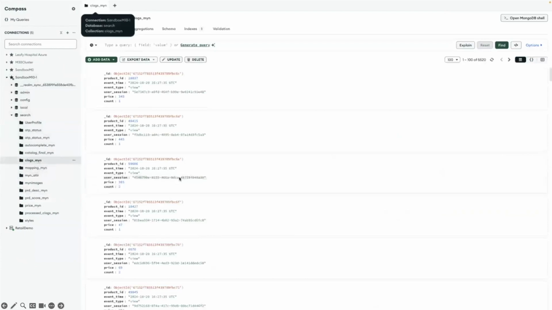So if we go to Atlas, our database, we're using a tool called Compass. It's built by MongoDB. You can download it on the website. I highly encourage you to use it. It's a great UI to explore your databases. And here we have a number of databases, and the specific one is search, and we're going to focus on this collection here, which is the C-Logs collection.